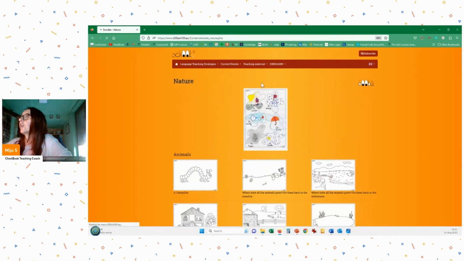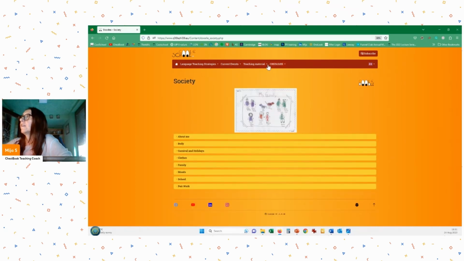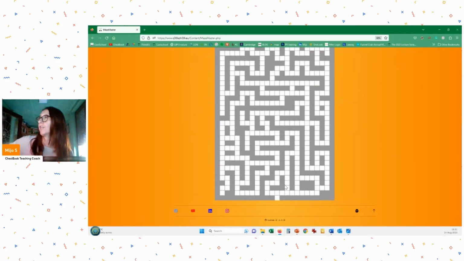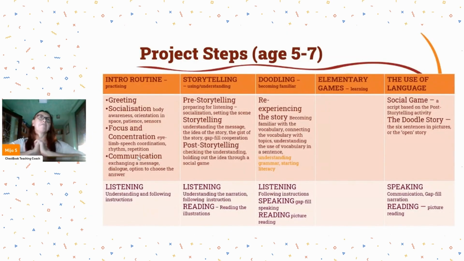You have nature, animals, colors, environment. You have society. You can also make a maze master. There's a maze master, you can also create your own maze for the activities that you need. Just go and search a little bit for what you can find on our website and see what interests you.